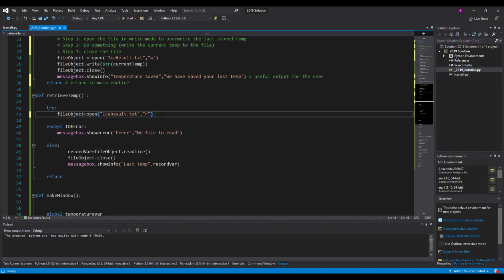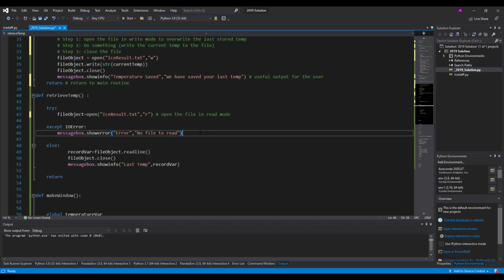So try again. This time I've already explained try except above, so I'm not going to do it again. And the same goes for you: if you've explained something once, you don't have to explain it 600 times. Just explain it once thoroughly and you're good to go. So open, this time we open the file in read mode. If the file doesn't exist, we will produce an error message.